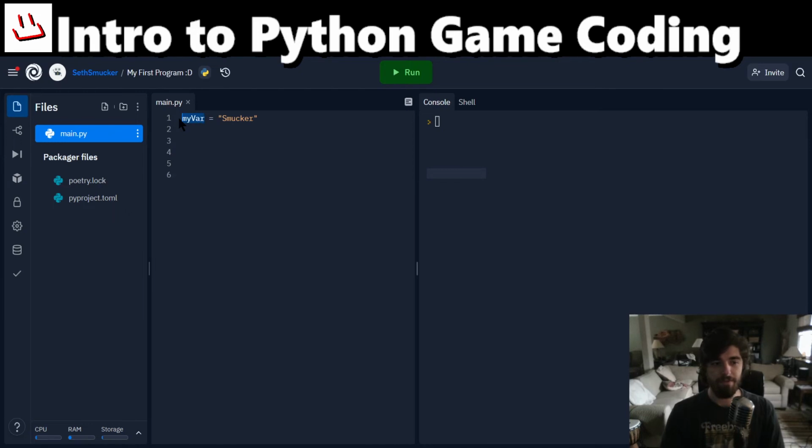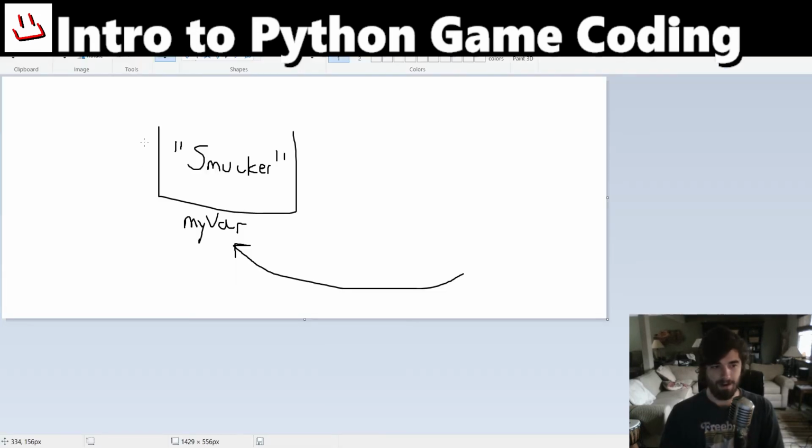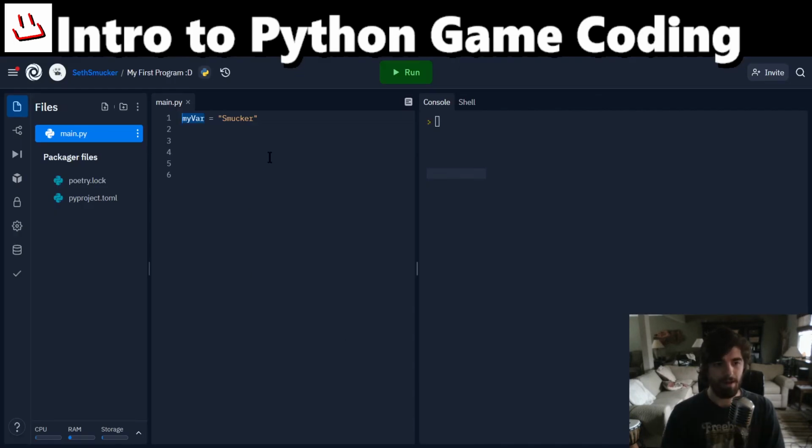Let's look at this. We have the name of the variable, which is the box, right? And we put one single thing inside of it. We put the string of characters, the string Smucker, into the box. Okay? Hopefully that makes sense. This is the value, this is the name.